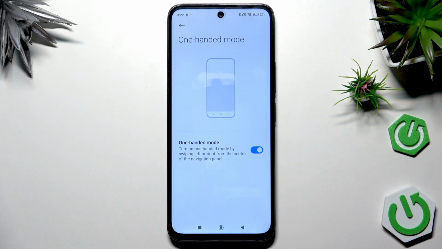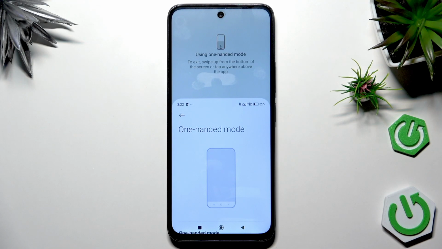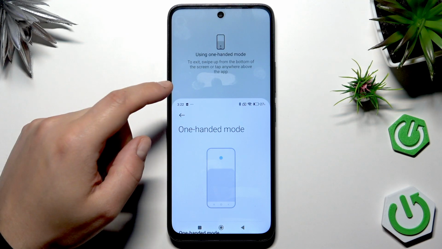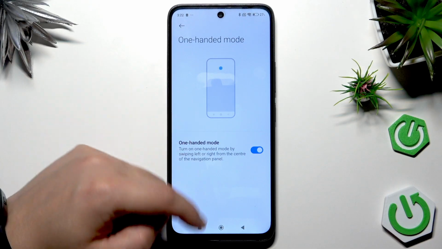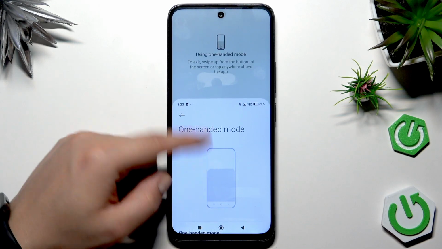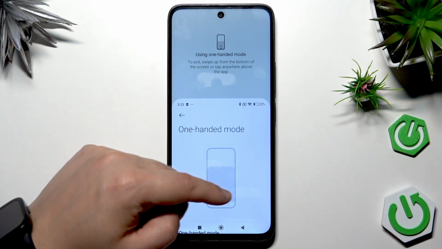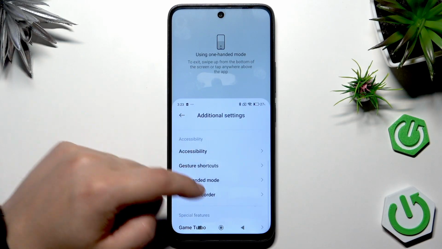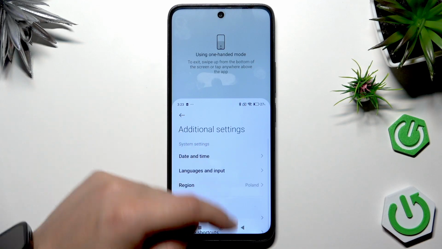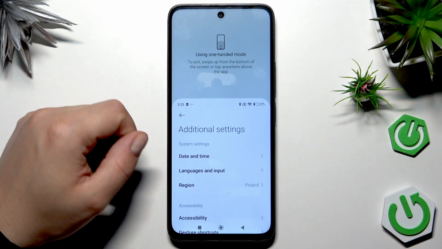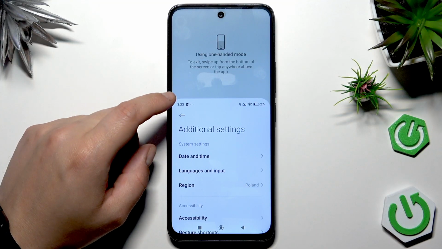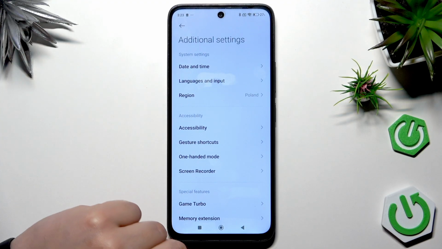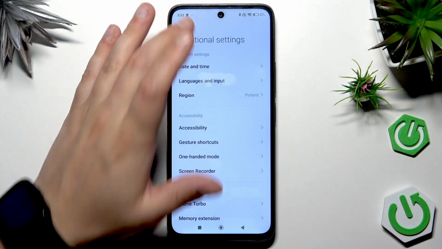On the preview here we can see how it's gonna be to activate. You just need to swipe from the home button to left or right, and in here we have this small window, and we have all of the screen minimized to this size. If you want to exit this mode, then you need to tap on the empty field here and you will be back to normal size.